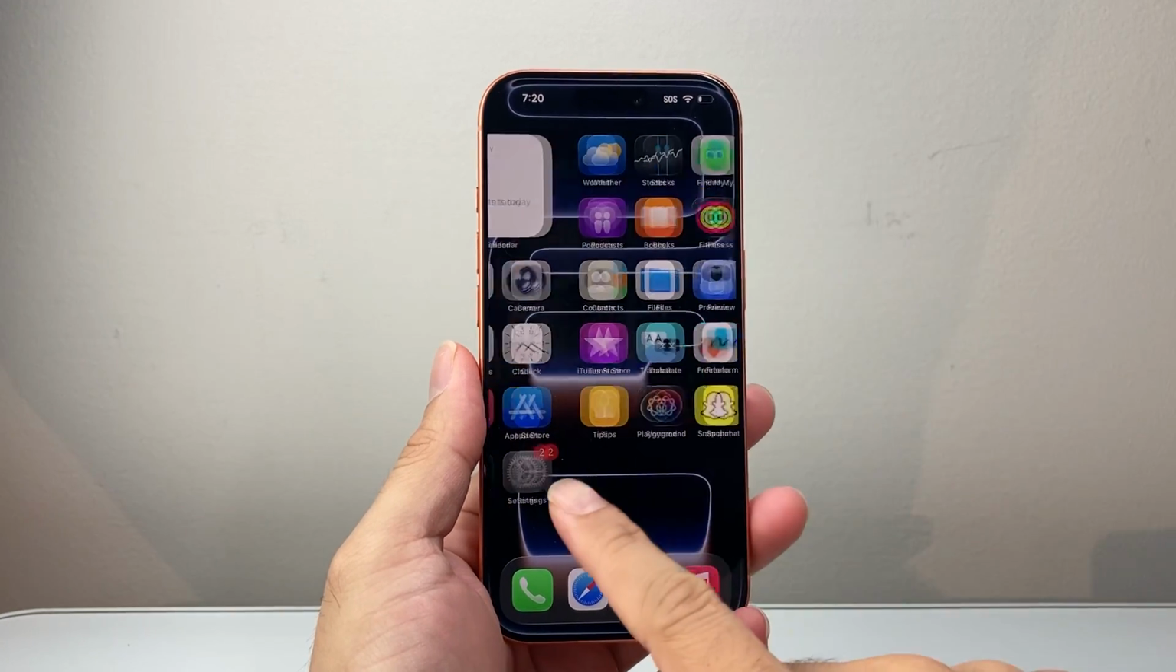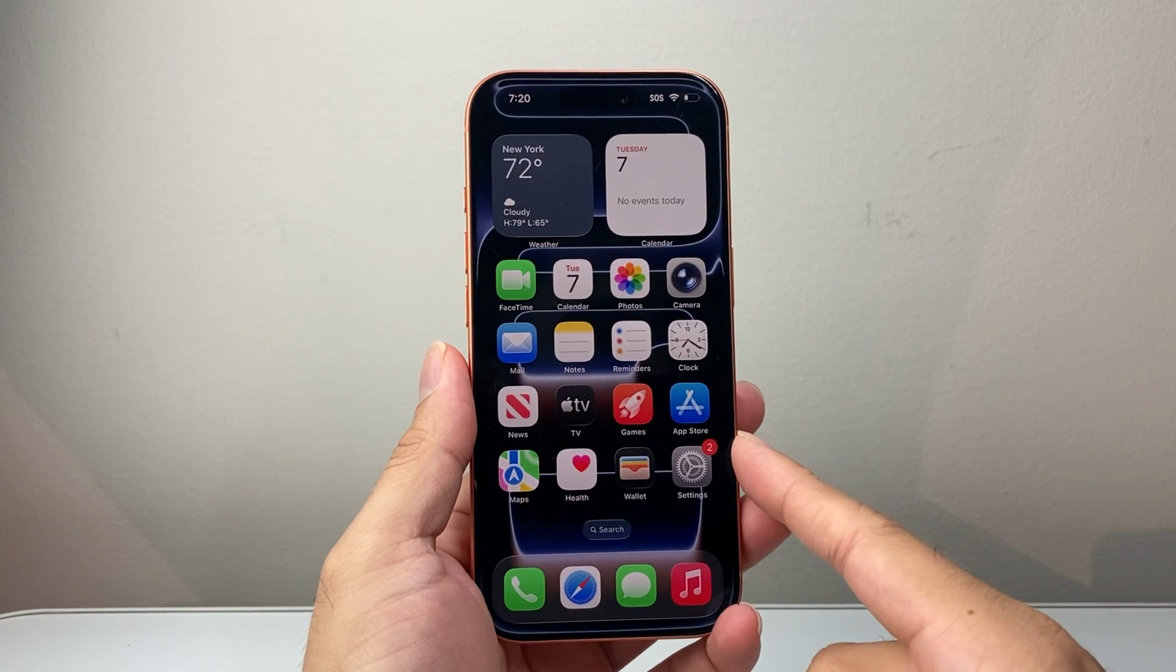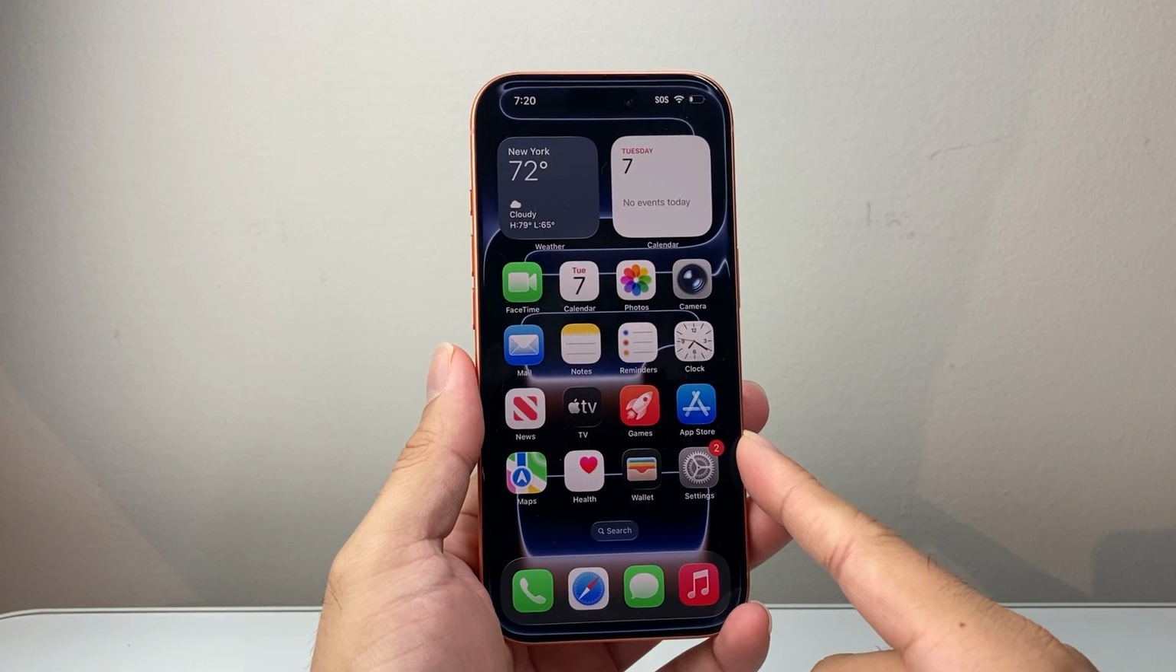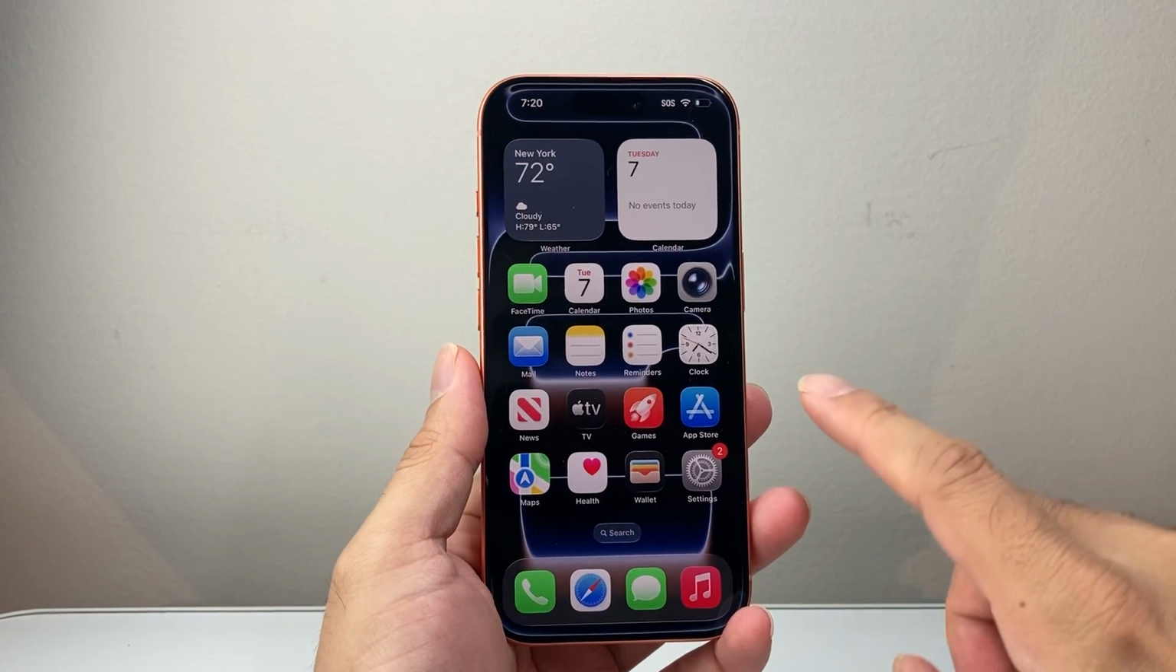In today's video, I'm going to show you how to activate call screening on your iPhone on iOS 26, the latest version. So let's get started.